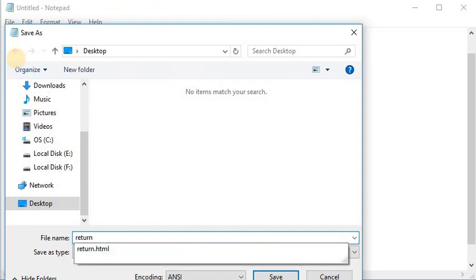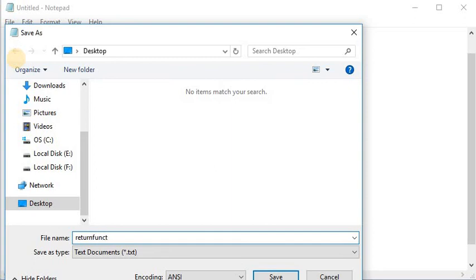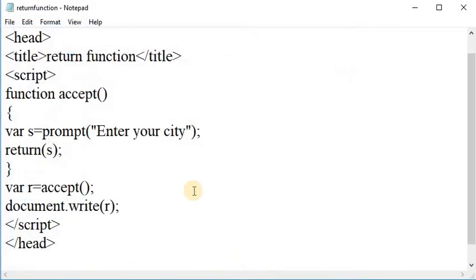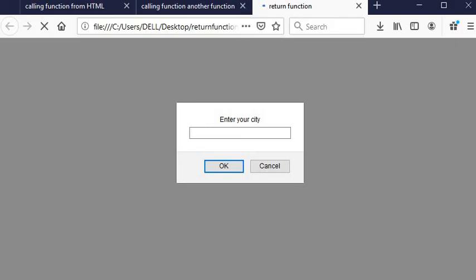Return function dot HTML. Let's see this program. This is the output of our returning function. Here it says enter your city. Here I am entering a city name, Pune. I am typing Pune and clicking OK. After that it displays Pune on a web page. This is the output of returning a value from a function.